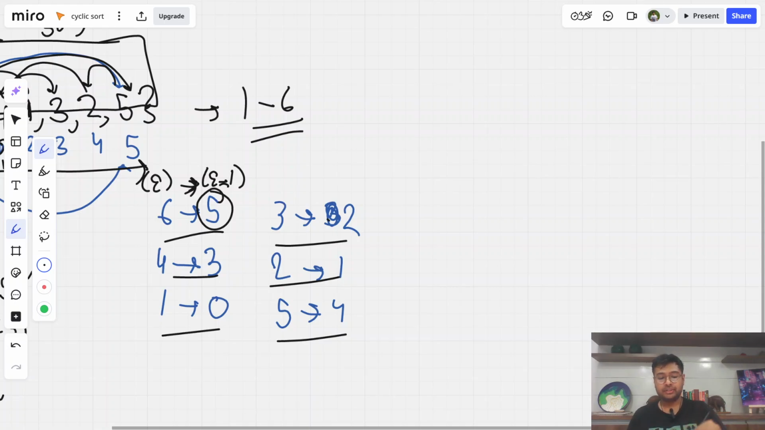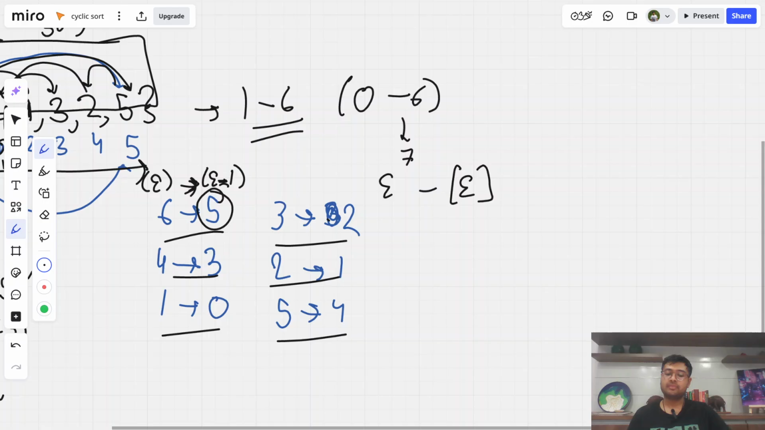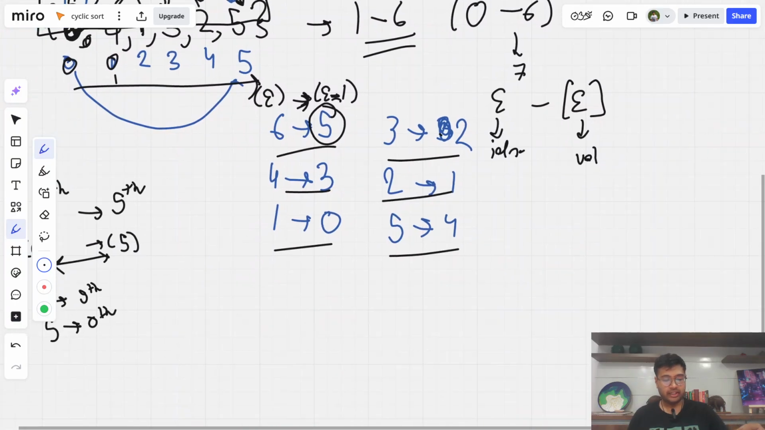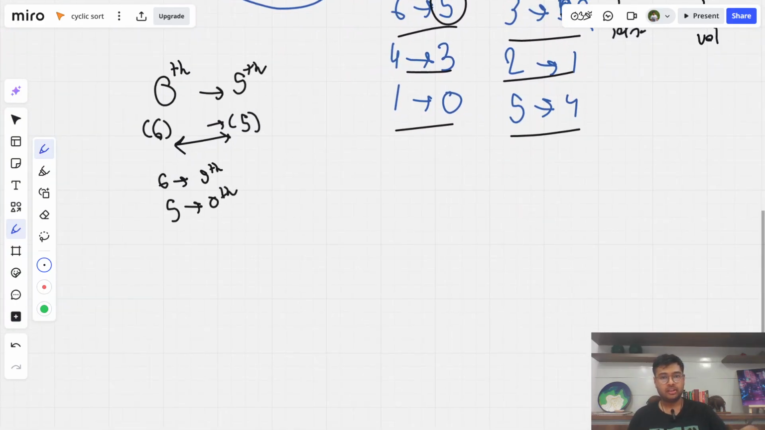If we simply use from 0 to 6, meaning 7 elements, then we don't need to compare it with element minus 1. We simply compare it with the element's index. This is the index and this is the value at that index. So if it doesn't match, then we simply swap it. So it's very simple. Let's write the pseudo code over here, so it'll get more clear. Basically it's still swapping only, but you only swap if it is not at the correct index.